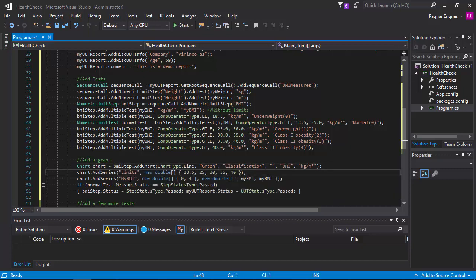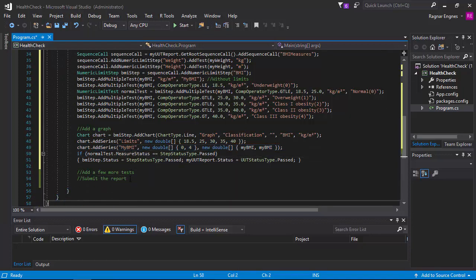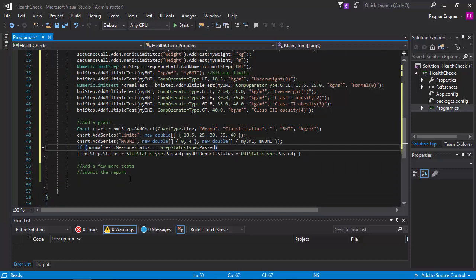Okay, and then I add two series to this. One is the limits and one is my BMI. I make it a straight line of this from 0 to 4. And now I check for the normal test, which I saved up here, if that step passed, I also passed the whole report.